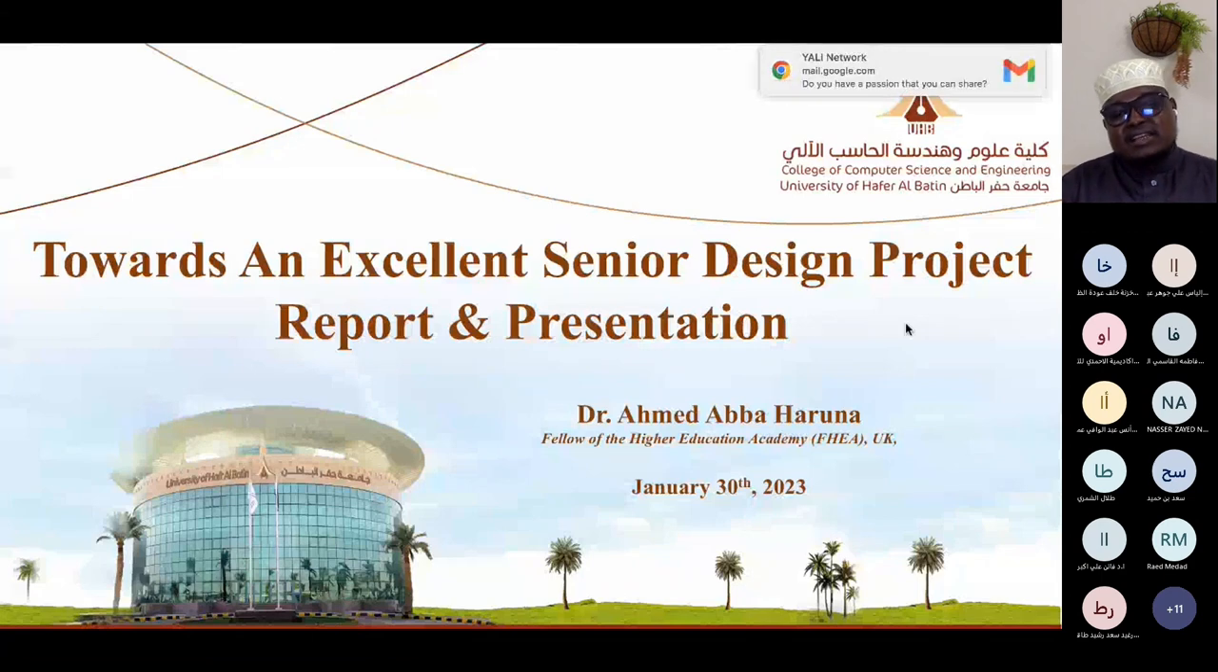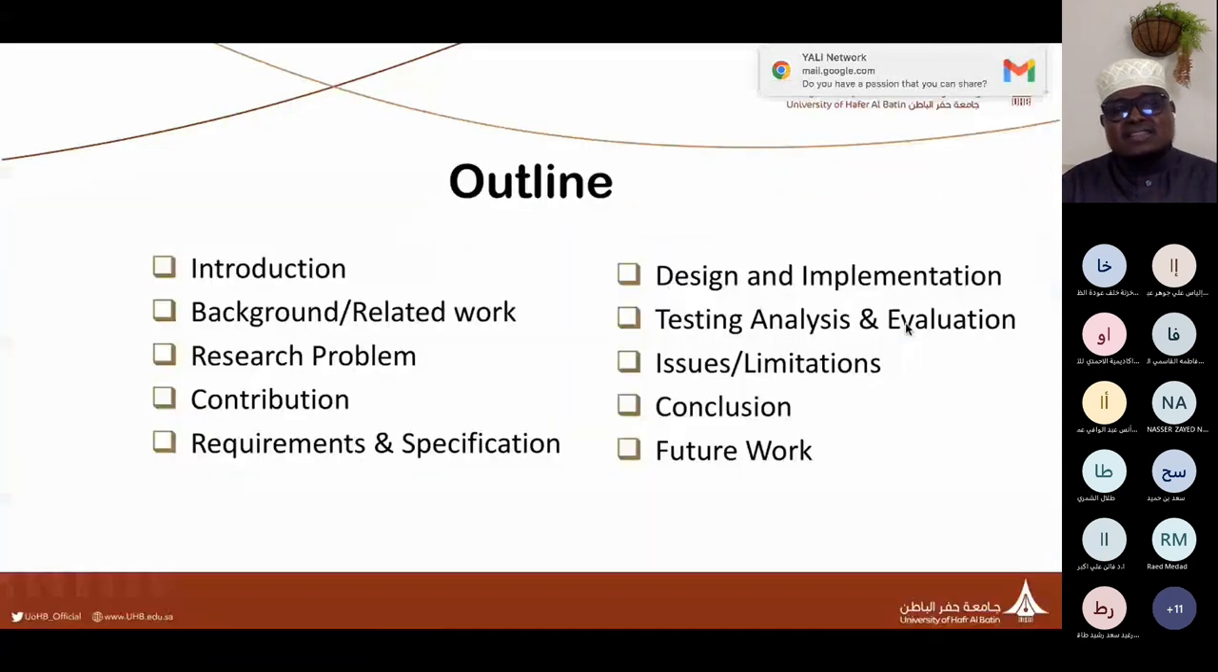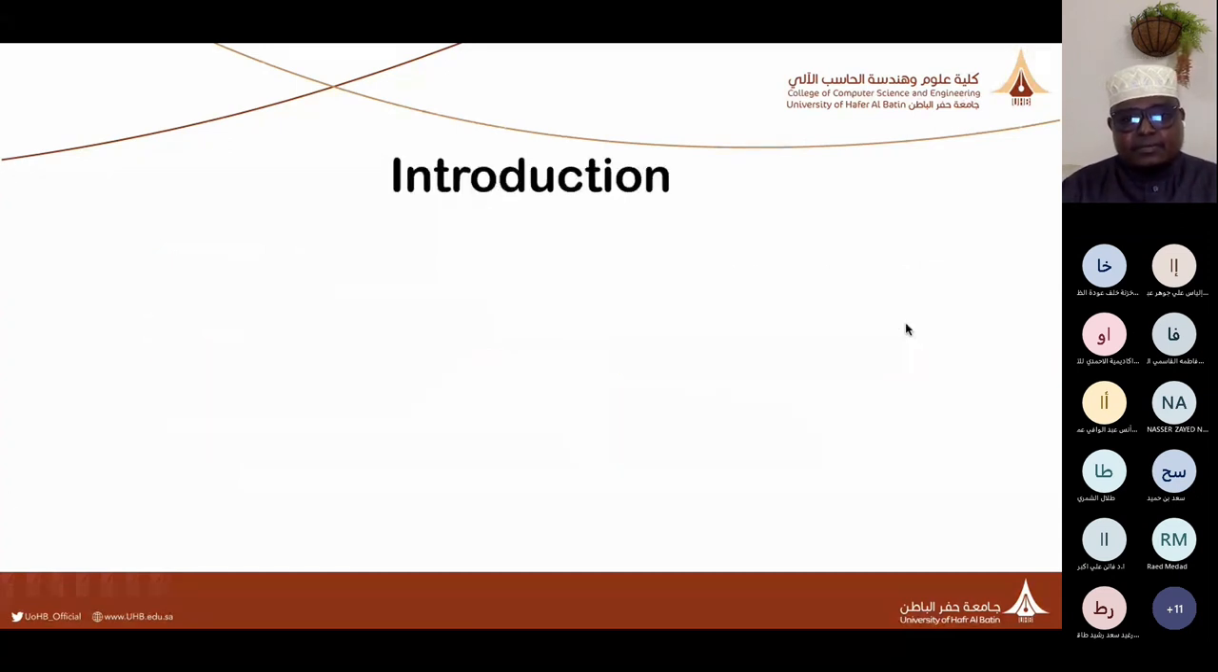So basically, here is the outline of this presentation, which is introduction, background of all related work, we call it research problem, contribution, requirements and specification, design and implementation, testing, analysis and evaluation, issues or limitations, and of course, conclusion of the work and future works.